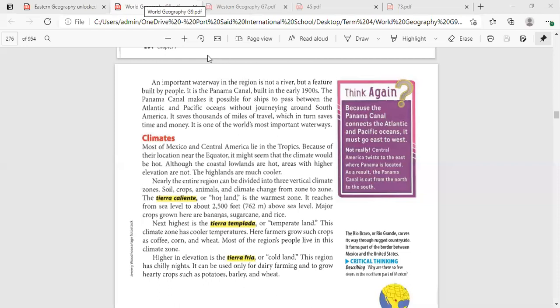Higher in elevation is the Tierra Fria, or cold land. This region has chilly nights. It can be used for dairy farming and to grow hardy crops such as potatoes, barley, and wheat.